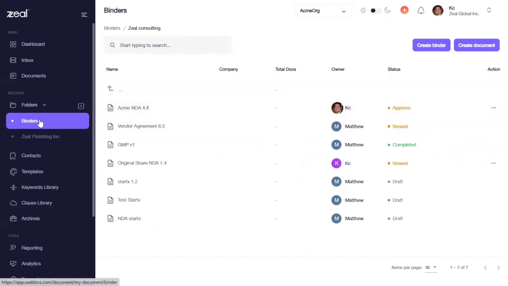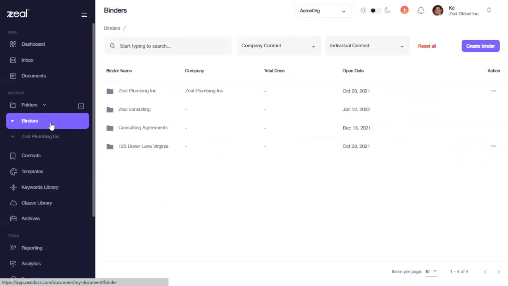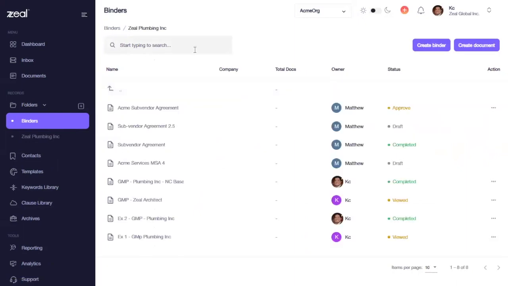Clicking on the binders, this is the overall storage system for your documents. Here we can see that we have 4 binders that we can access. We're going to click on the Zeal Plumbing Inc. and see the total list of documents within this binder. Here we can see there are 8 documents, 3 of which are completed.